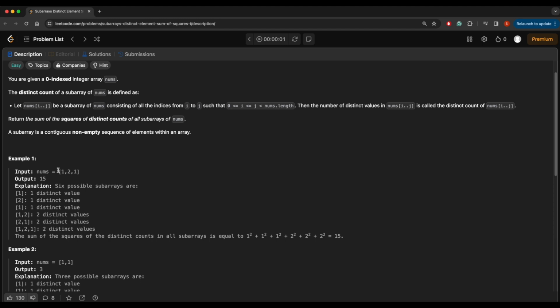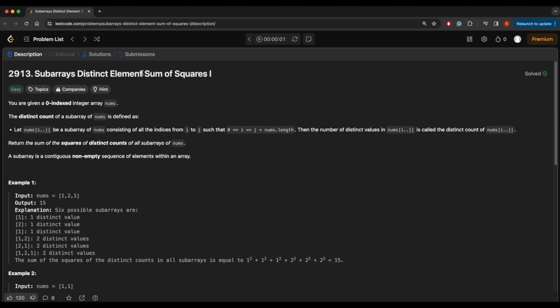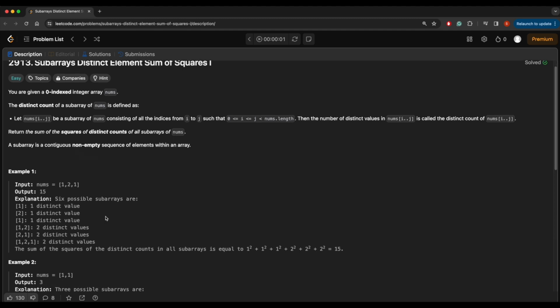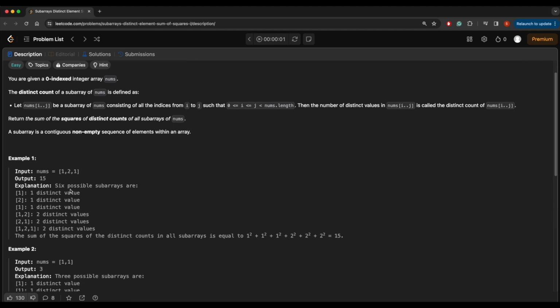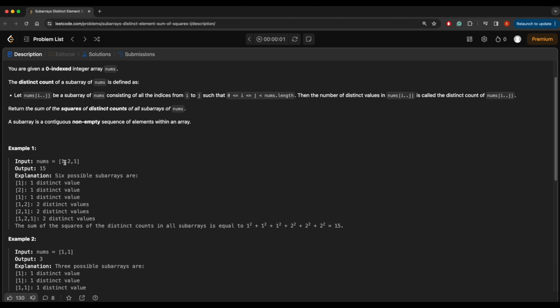So let's say we have an array [1, 2, 1] and we need to find the sum of squares of their distinct subarrays. In the case of [1, 2, 1], how many subarrays can we have? We can have the individual 1, 2, 1, then the pairs [1, 2] and [2, 1], and then we can have [1, 2, 1]. So we have 6 different subarrays from this one main array. All we need to do is find how many distinct values each has, and then square them. When you sum the squares, you will get your answer, which is 15.